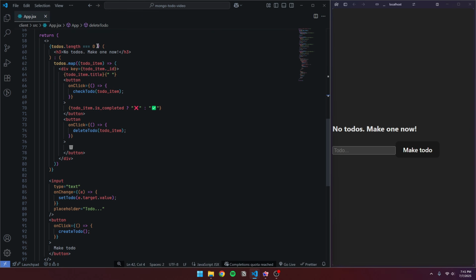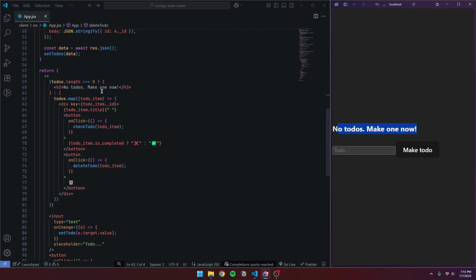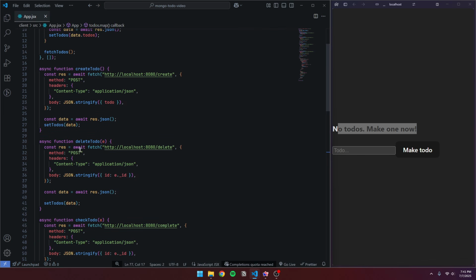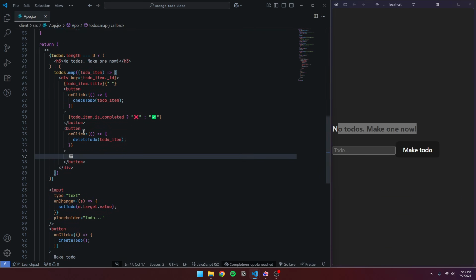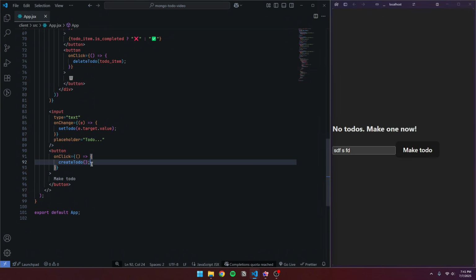And now in the app.jsx, so basically what we're doing here is we're checking if the length of the to-dos is 0, then we're just gonna have some text that says no to-dos, make one now right here. Else we're going to go through every single to-do item in our state, and we're going to give it an ID, and then after that we're going to display the name, and then a button that's going to check if the key of the item is already completed. Then we're going to display this, else this, and then we have this button which just calls this function right here, deleteTodo, and we have some input which we can type up, and then we can have a button which just creates a to-do.